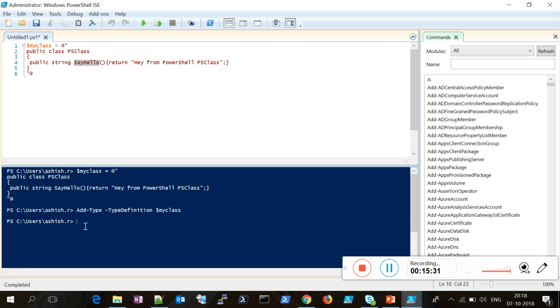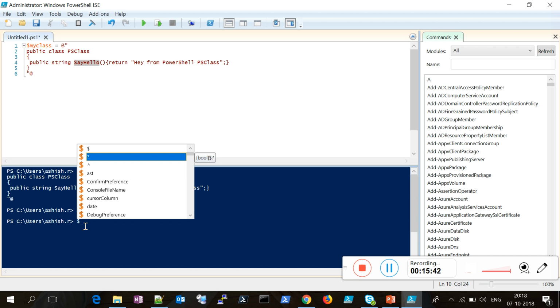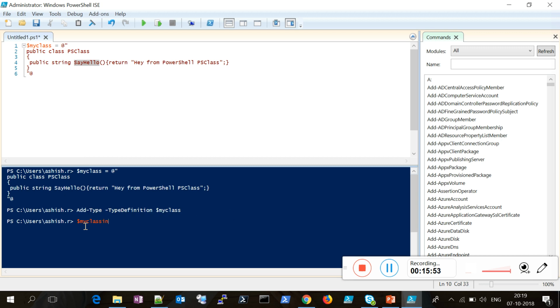So let's see. I will create another object. Earlier I was creating objects using the inbuilt classes. Now I will create an object using my class which I have just created in PowerShell. So I will say my class instance. Let's make it a little bit longer just to make sure. Object, yeah, object, and the type will be ps, and let's tab.